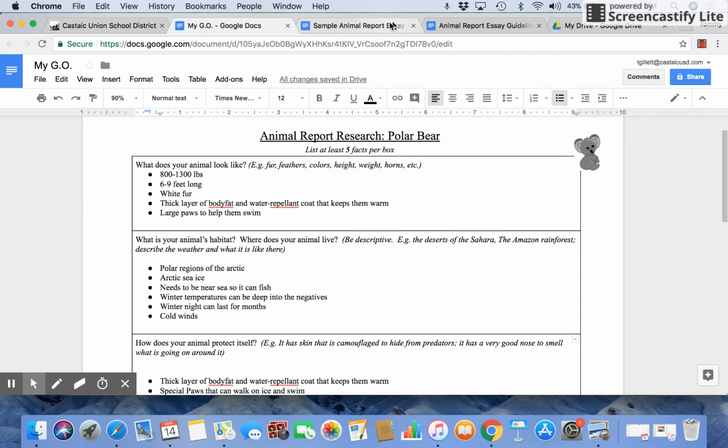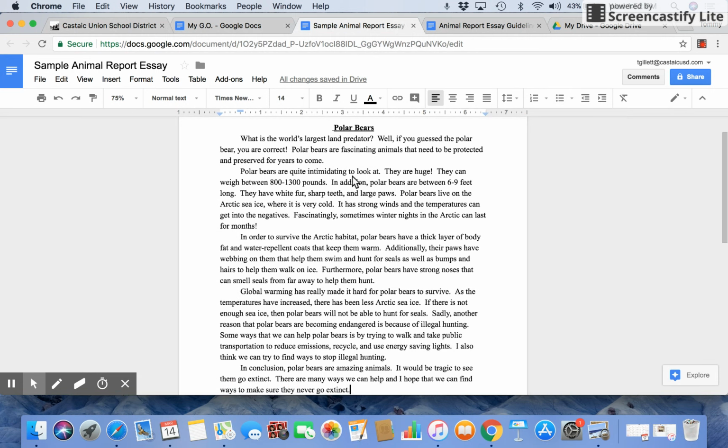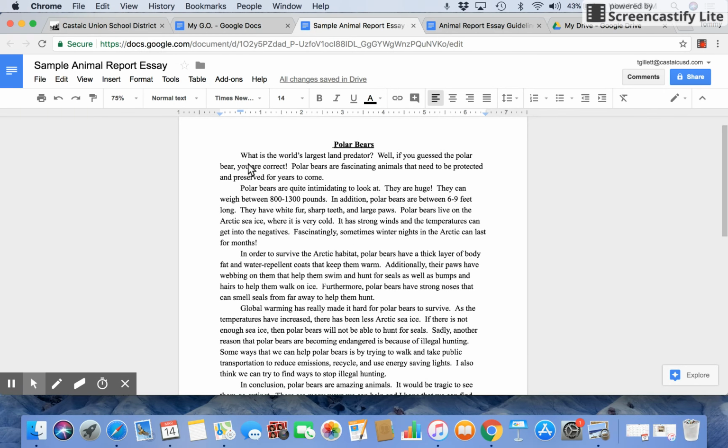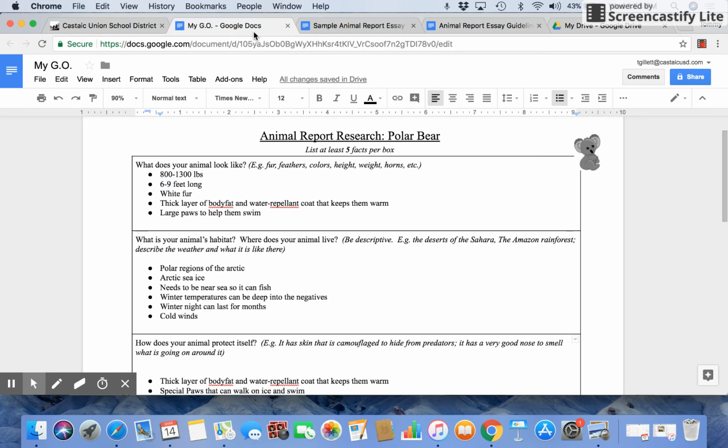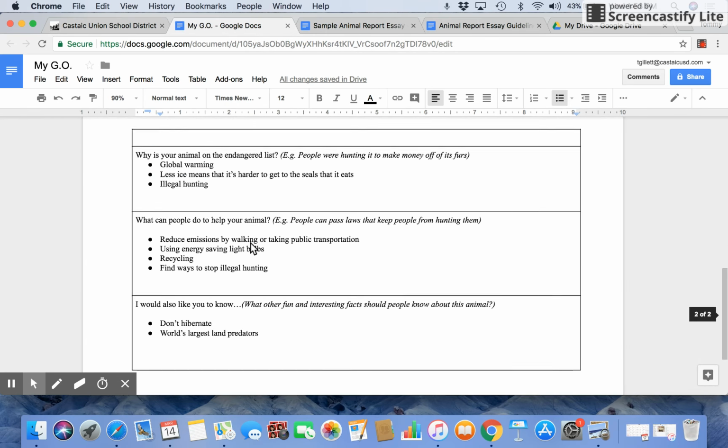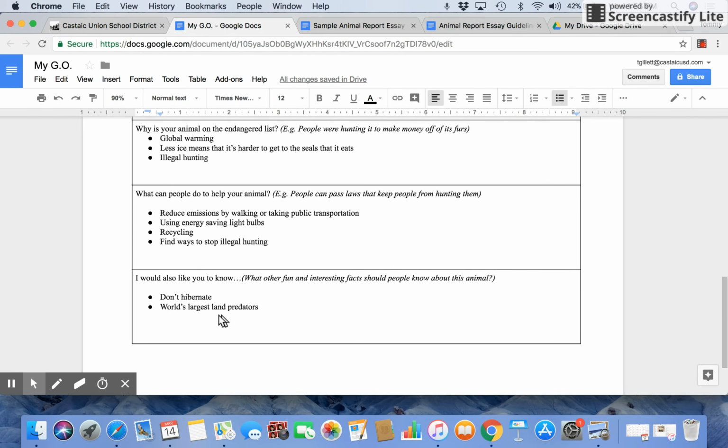So when I go to paragraph one, this is my hook and my topic sentence. That's all I did here. All right. So what I did is I said, what is the world's largest land predator? I simply got that from my fun facts here at the bottom. Okay. They don't hibernate, and they're the world's largest land predators. Now I thought, if I asked the question, what bear doesn't hibernate? That could work as a hook, but I just felt like, what is the world's largest land predator? That just seems more engaging to me. So I picked that.